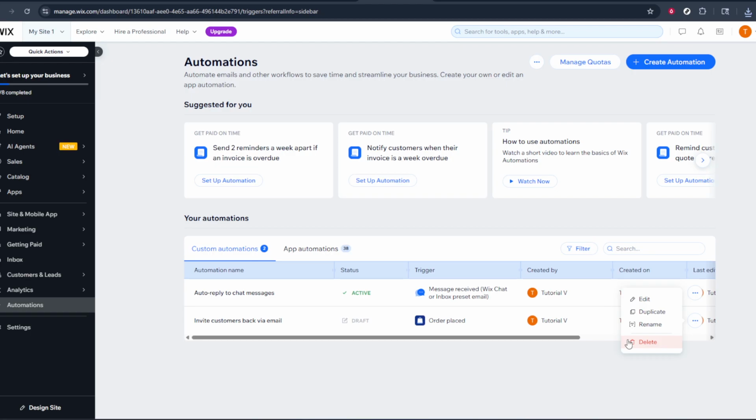Next, move your mouse over the automation you want to archive. On the right side of that row, you'll see an icon with 3 vertical dots, sometimes called the More Actions menu. Click on those 3 dots. This opens a small menu with a few options related to that specific automation. From this menu, look for the option labeled Delete and click on it.